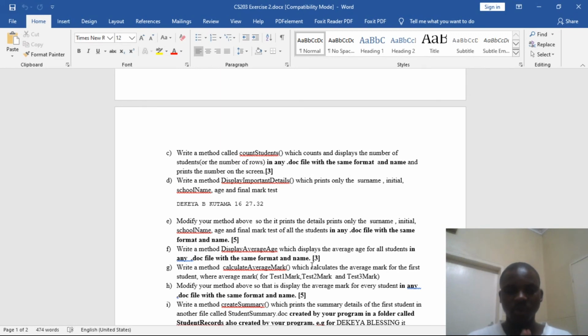But here the main idea is that we have to calculate the average, and the inputs of the marks we are going to read from the file, and after that we add them. After adding them, we divide by the number of tests, which is 3, because we've got 3 tests. We add and get the total and divide it by 3. That's how we are going to get the average.